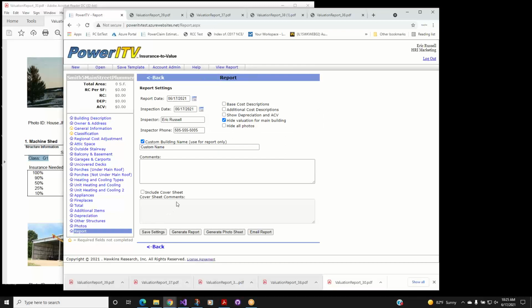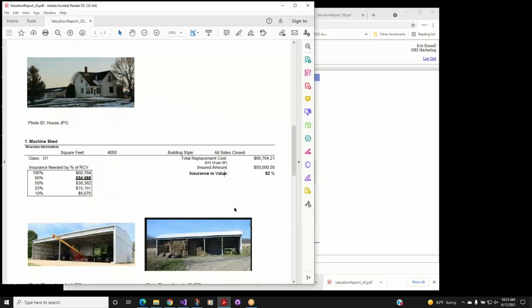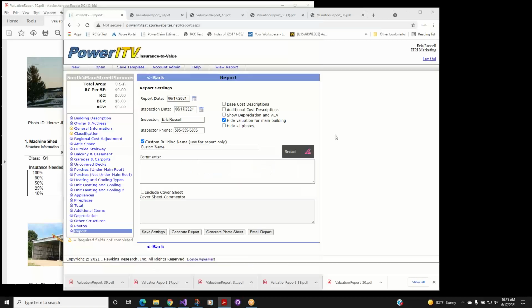On the report page, there's a couple of options. I don't know if you've noticed in the menu, there's a depreciation item for most every building. If you want to enter depreciation and have an actual cash value calculated, you'll want to go to this report page and check off that box, show depreciation and ACV. And then from here, you can either hit generate report or save settings.